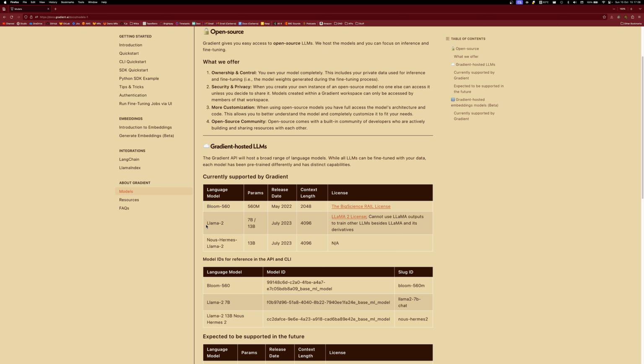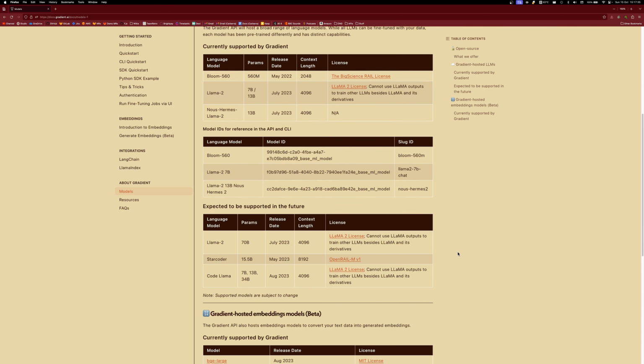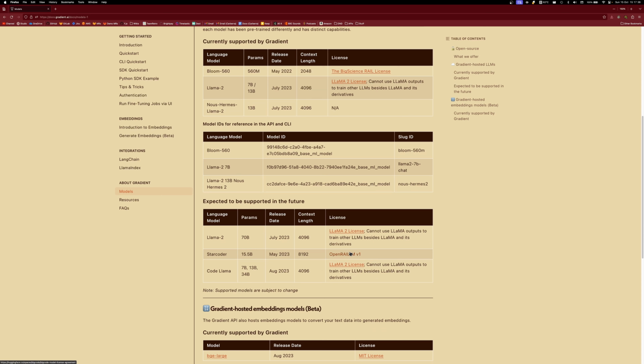It supports the Bloom 560, the Llama 2, and the Nous Hermes Llama 2, which is a fine-tuned version of the Llama 2. And we have these slug IDs down here, and these are what you need to pass to that function. So if you want to use the Bloom 560 model, you'd pass this. If you want to use the Llama 2 7 billion parameters, you'd pass this. If you want to use the fine-tuned version with 13 billion parameters, which is the one that we're going to be using, you want to pass in this. There's also a few extra models that will be supported in the future, including one with 70 billion parameters, which is pretty crazy. So that's actually very exciting.